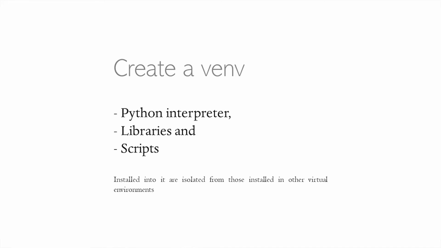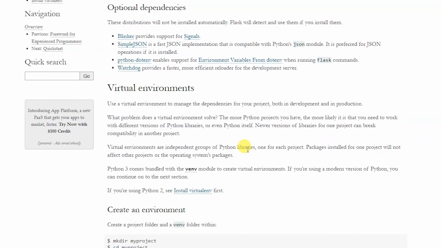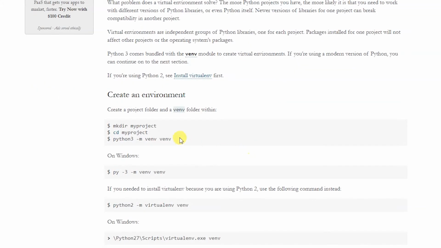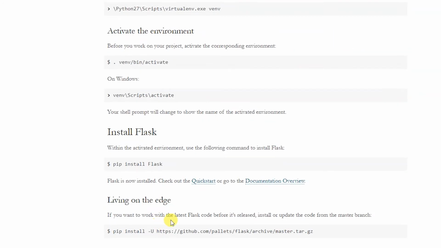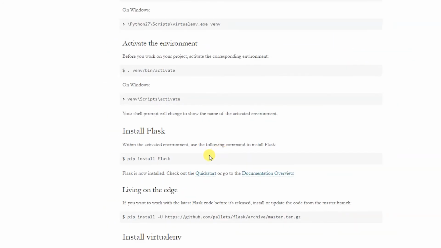This way, you can create several different Python environments on your single machine and give one to each project. So that was Python venv. I'll create a Python venv for this project as well, and in that virtual environment I will install Flask, and then set up the project itself.